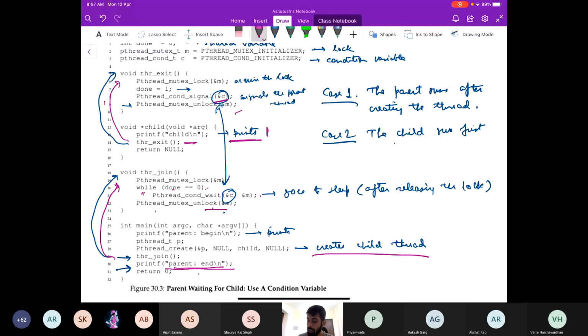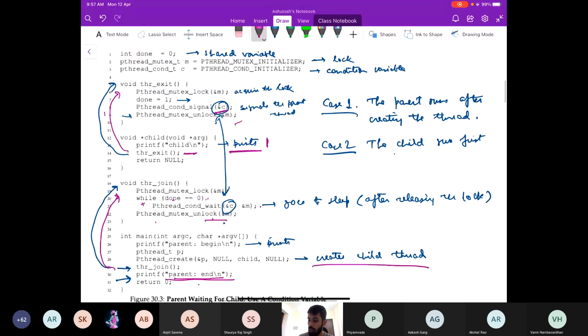Okay, so in both the cases, the way the processes are running is the way we desired. The parent first prints begin, then the child prints while the parent is waiting, or if the child runs first, then it's fine, and then the parent prints parent end.